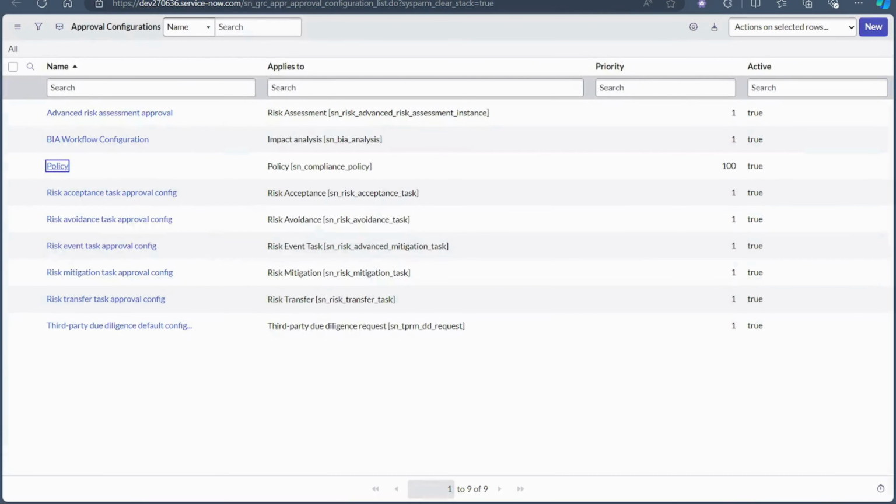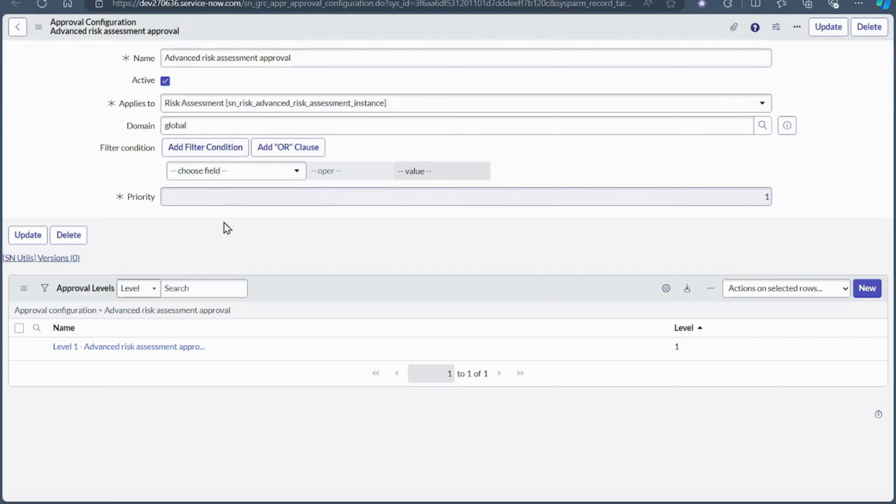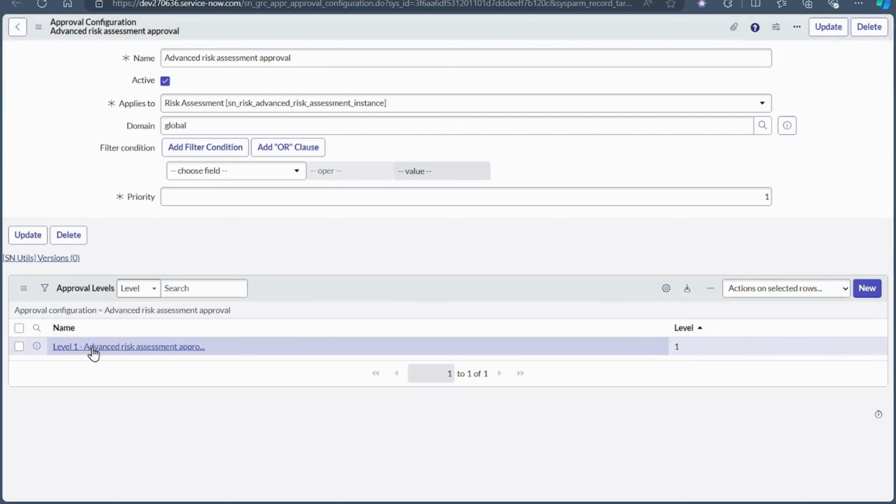The key components of approval configuration begin with setting up the approval configuration itself. The approval configuration involves setting up the overall structure for approvals. This includes defining multiple levels of approvals based on specific rules. For example, you might have different approval levels for different types of requests, such as financial approvals, operational approvals, and compliance approvals. Approval levels.